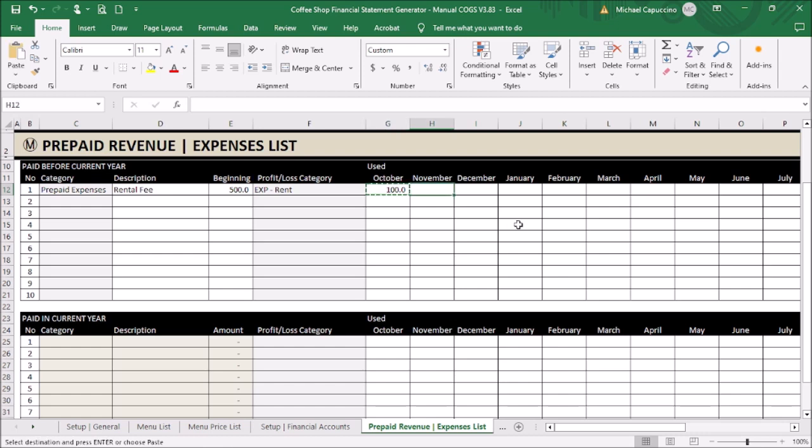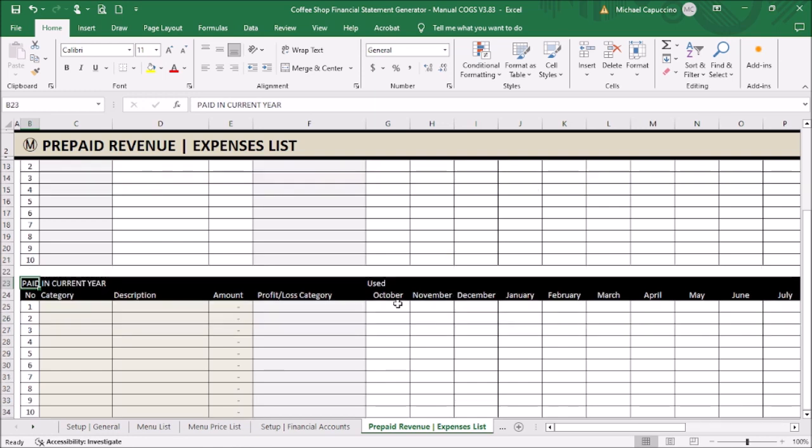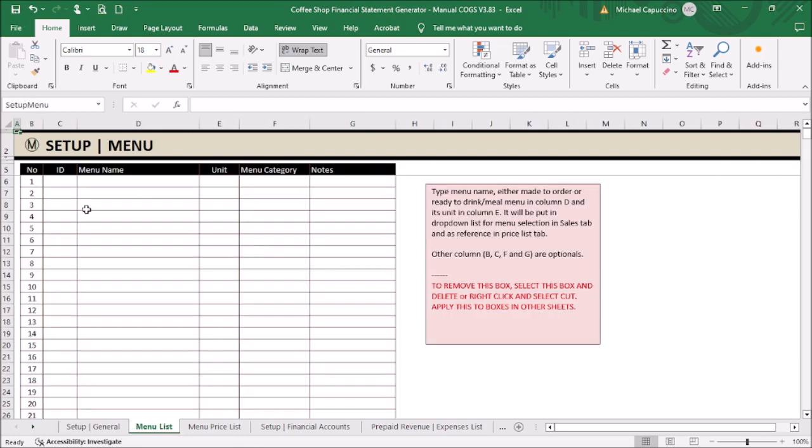In the Paid in Current Year table, you don't need to select category and type amount since they will be based on the category and amount in the Transaction tab. You just need to disburse the amount in the corresponding months. In the Menu List tab, you can type all of your menu. Menu names will be used as references in the Menu Price List tab as you see at the left table.